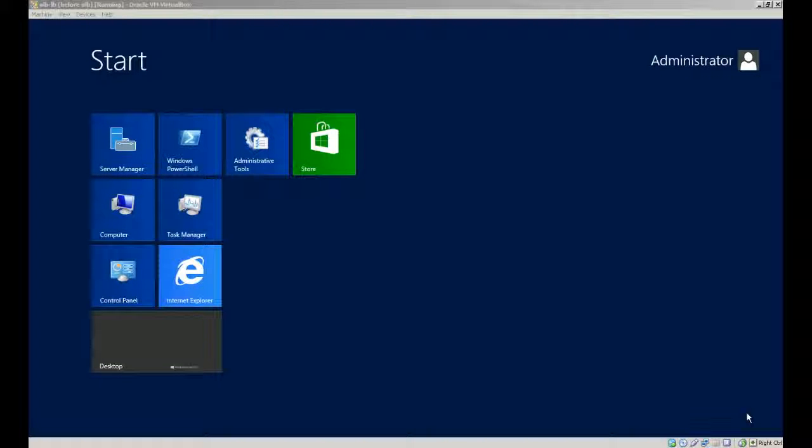Today I'm installing network load balancing on Windows Server 2012. NLB is a feature in Windows Server, and I'll install it through Server Manager.